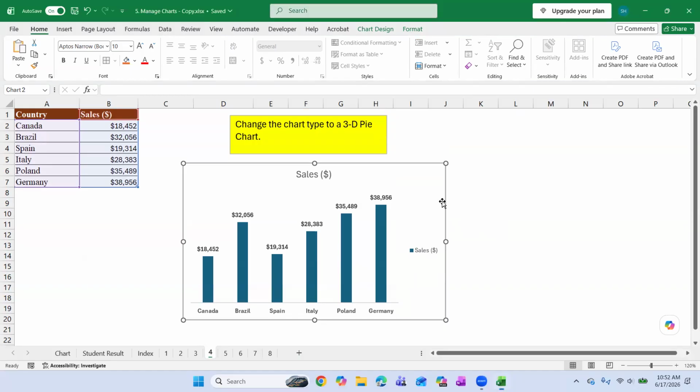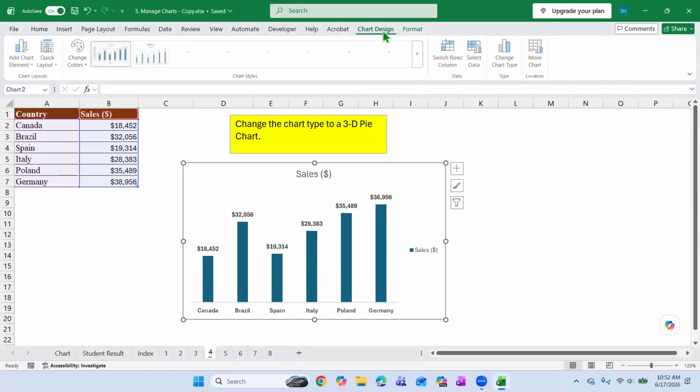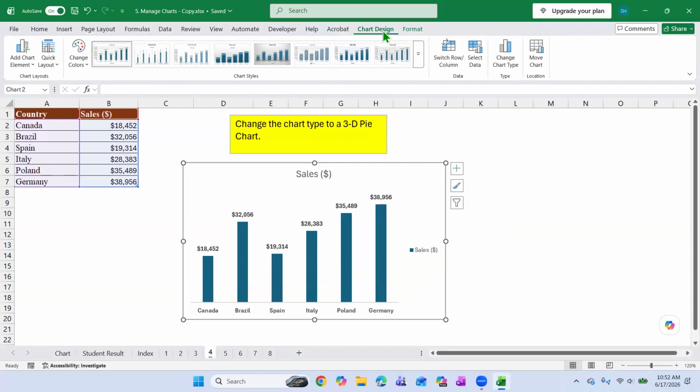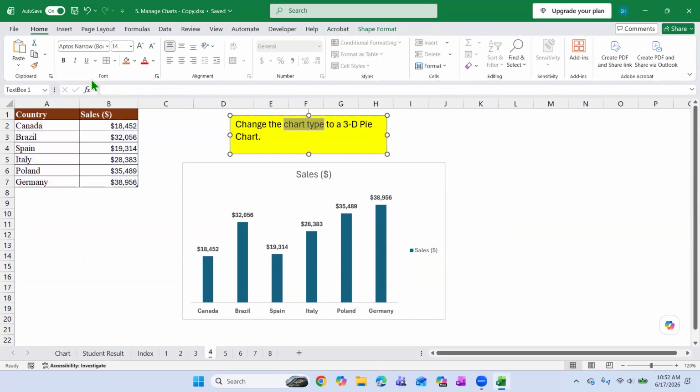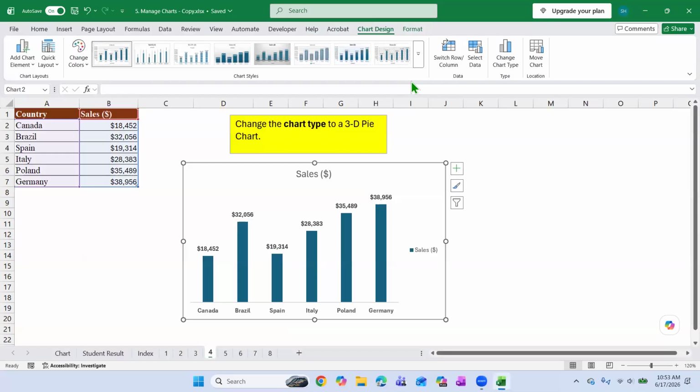Having selected the chart, we go to chart design. Oh yeah, already I'm in chart design on the ribbon. But we didn't go to insert. The question is chart type. Change the chart type. That is a clue from the question. We selected the chart, we go to chart design. Just identify where is change chart type in this group. Right there.